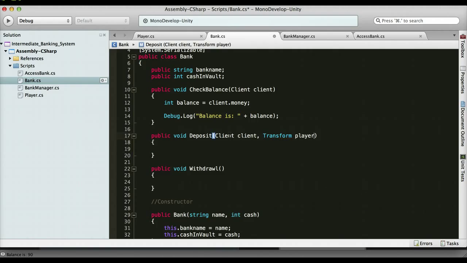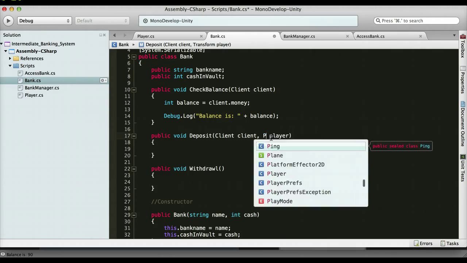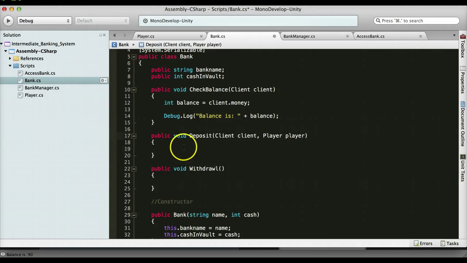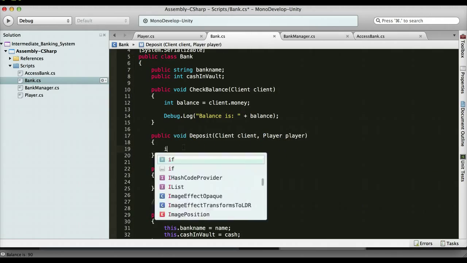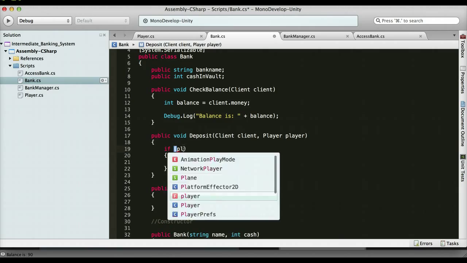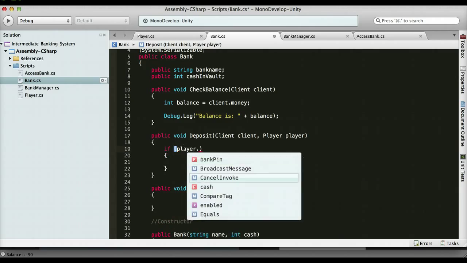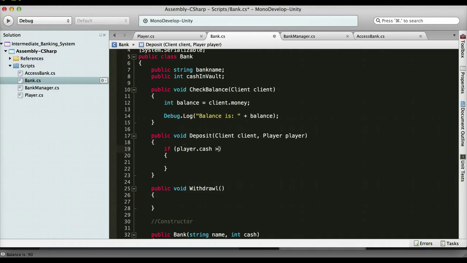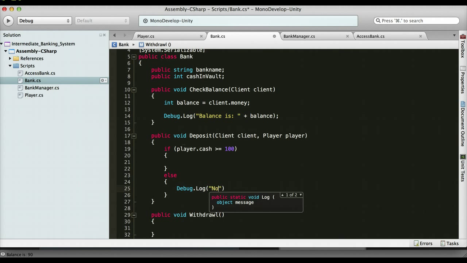And that way we can just, or here, I can actually probably do this. I think I can do player and then player. So what's the logic for depositing? First thing you need to do is check if they even have $100. So you need to check to see if player.cash is greater than or equal to 100. If they have $100, then continue on with the program. If player.cash is greater than or equal to 100, else we'll say debug.log, "not enough cash to deposit."